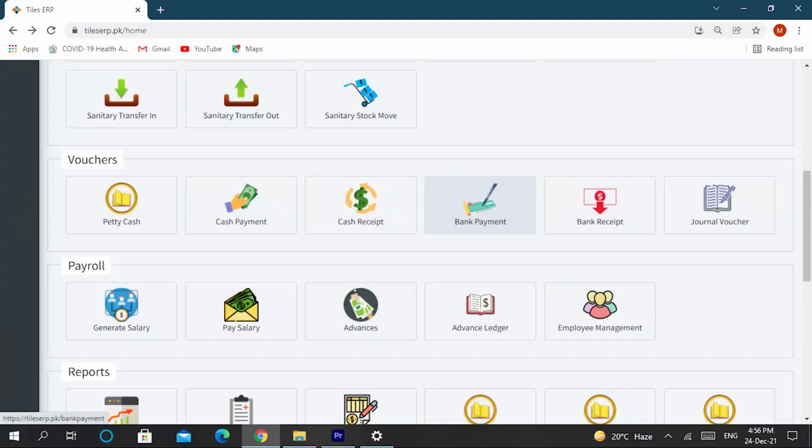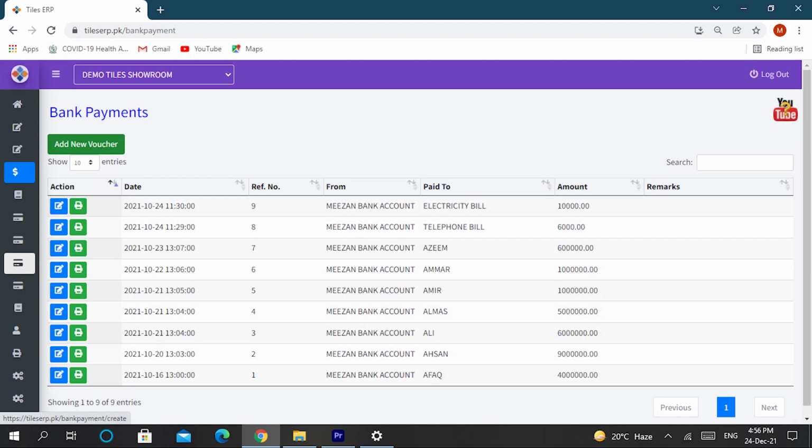This video demonstrates bank payment under vouchers. Bank payment is the proof of transaction conducted through the bank between two parties. The voucher is important because it is an internal accounting control mechanism that ensures every payment is appropriately authorized.